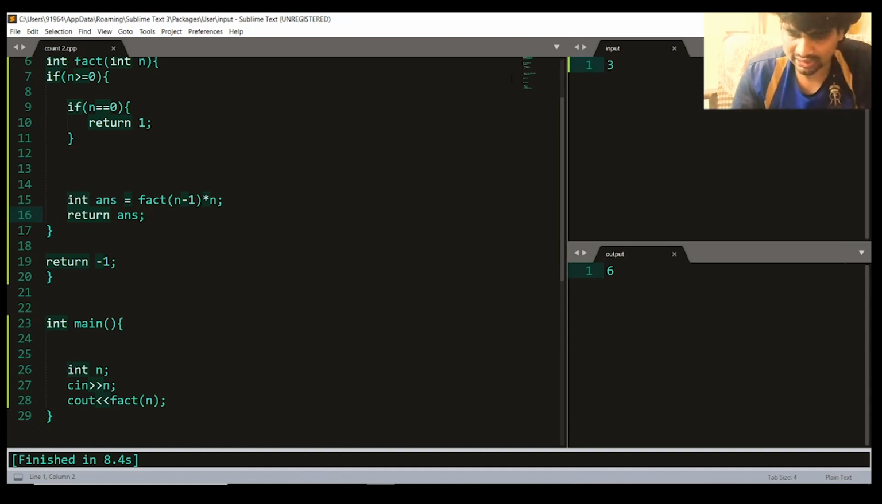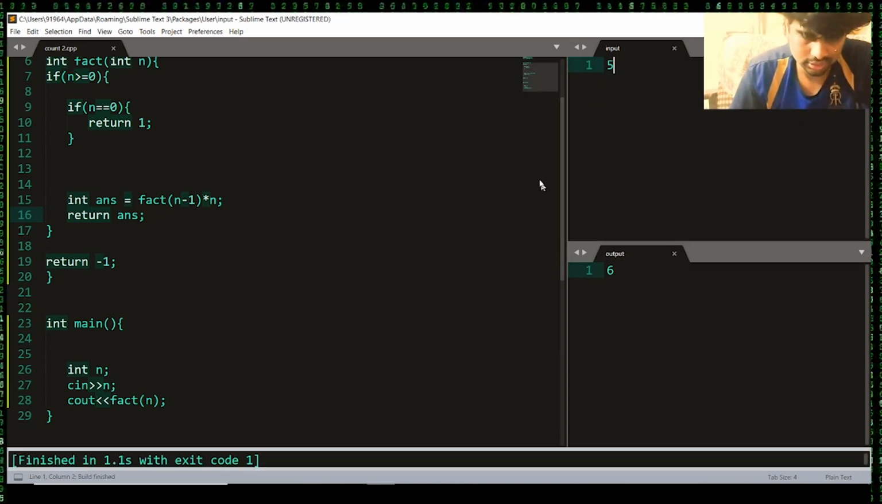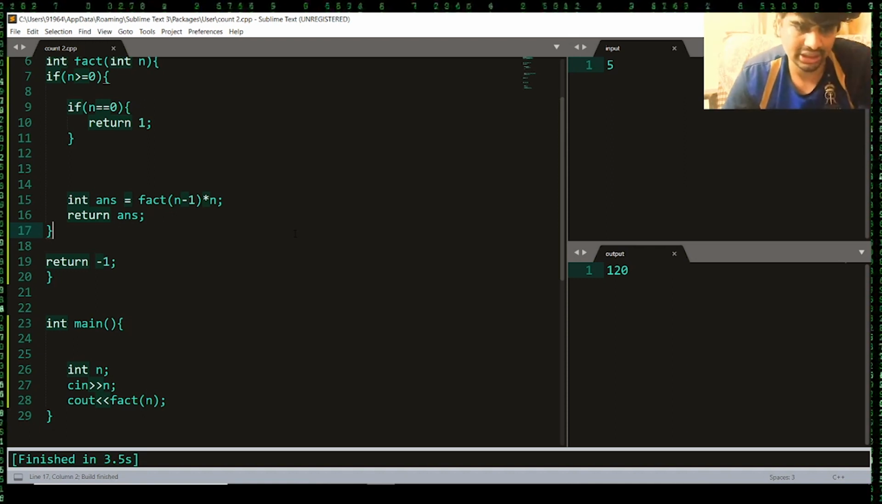Let's just take another example. Let's take the example of 5. So in case of 5, it is returning 120.